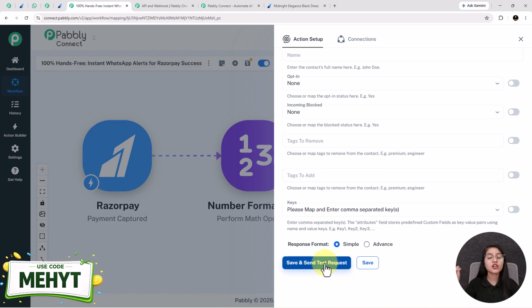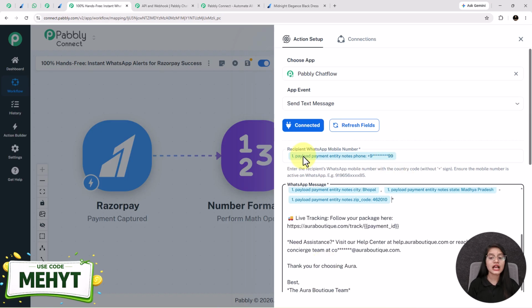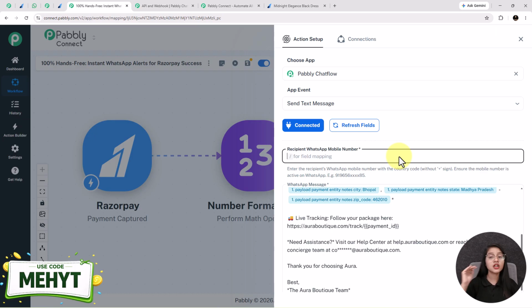But before clicking on the Save and Send Test Request button, I want you to know that the contact number I have mapped in this recipient WhatsApp mobile number field is a dummy number, and sending a message to a dummy contact number is not possible. So for that, I'm removing this number from here and going to enter my number manually in this field, just only for the testing purpose.